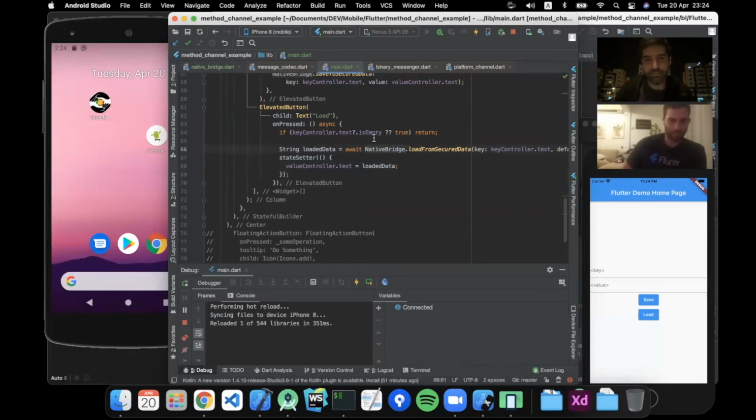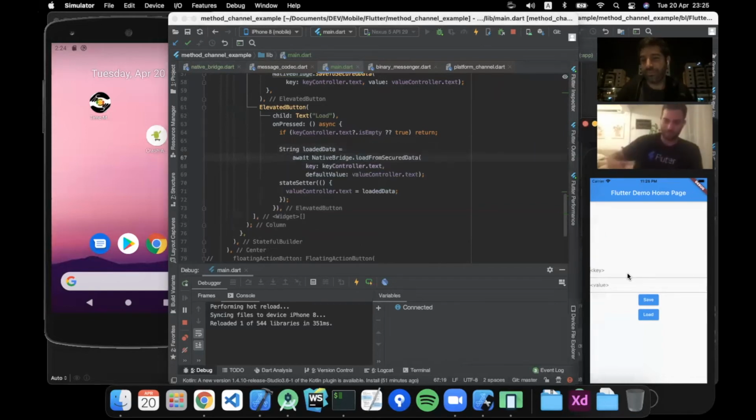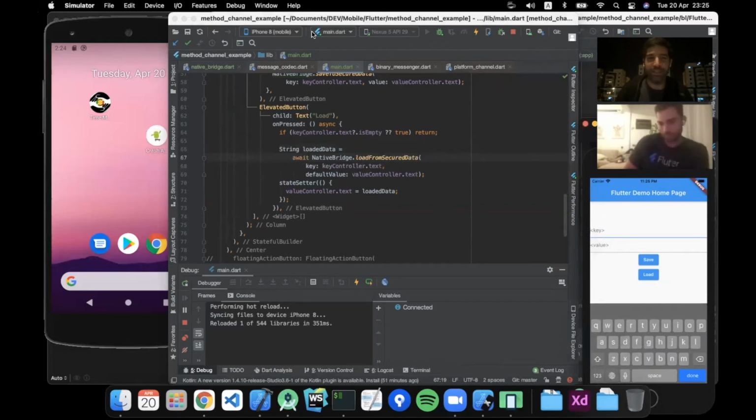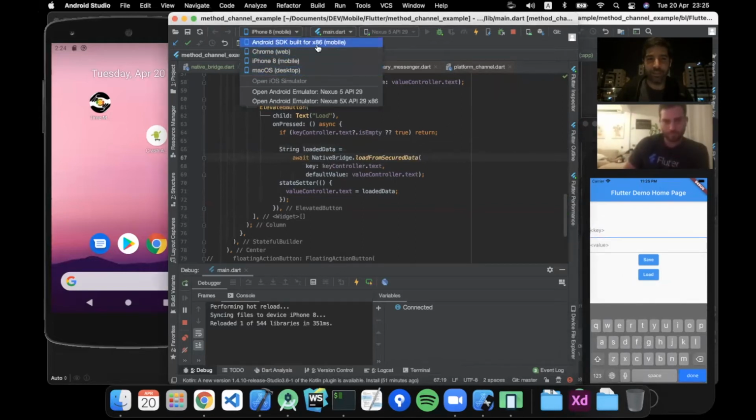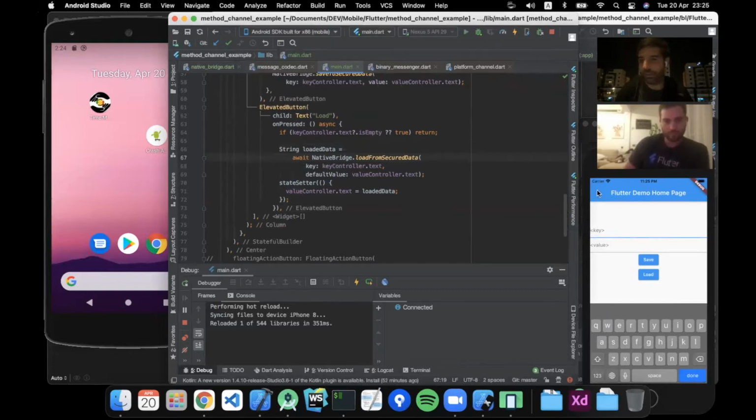I'd like to see a flow of this, just to see the thing run. I'll run it on iOS first, and then we will run it on Android. What do we want to save? Like hello. This is the key, right? So this is a secured key. Okay, that's a very long key. Here is a secured value.